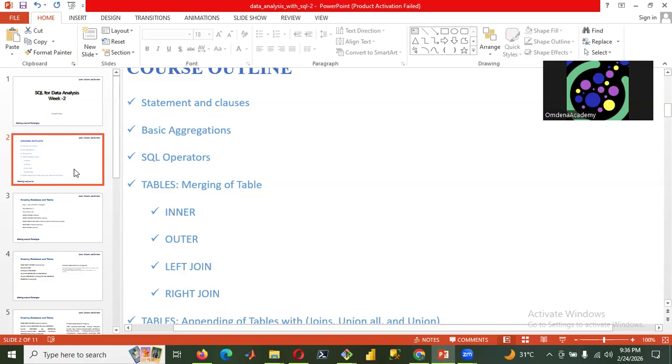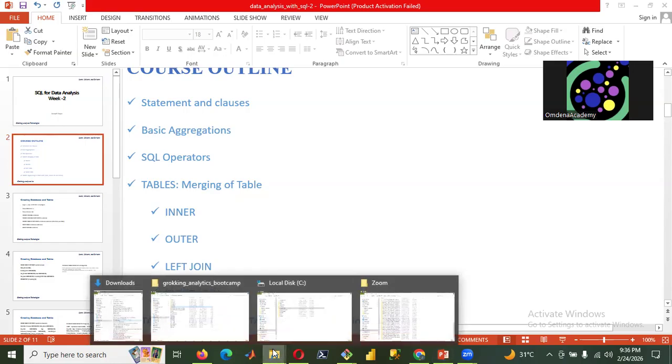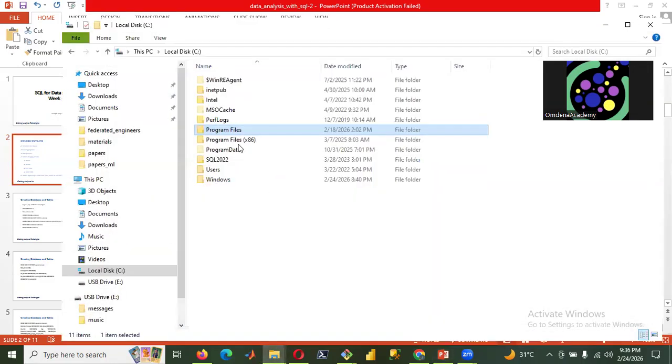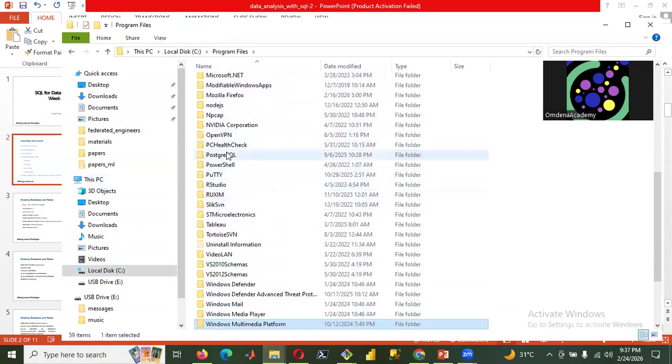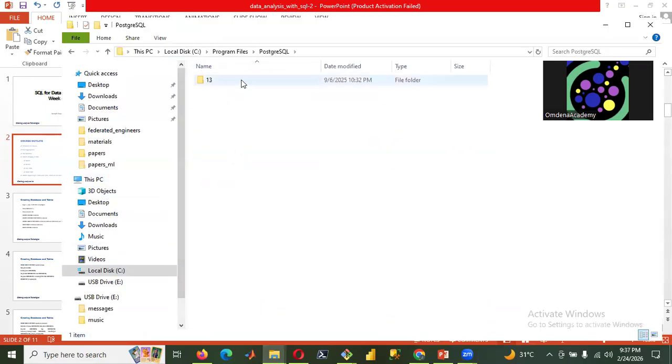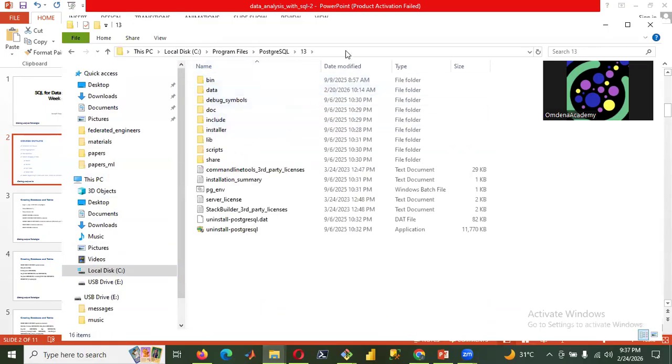So now we have to fire up our server, and for us to do that, we have to go to local disk. The instruction on how to go to the server is also in the Postgres installation manual that I sent to you. So all you have to do is go to C, this is local disk C, and when you go to C, go to Program Files. When you get to Program Files, look for PostgreSQL. It's somewhere there. And then this is 13, that's version 13 that I'm using.